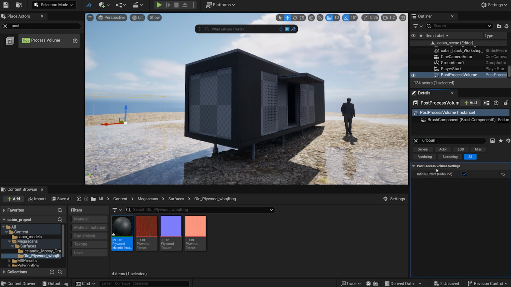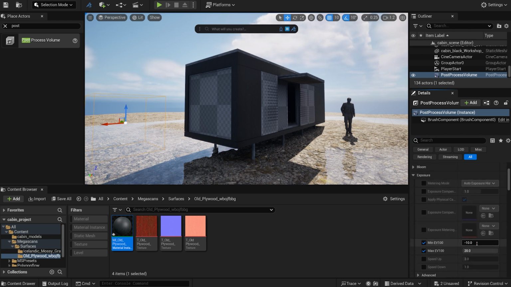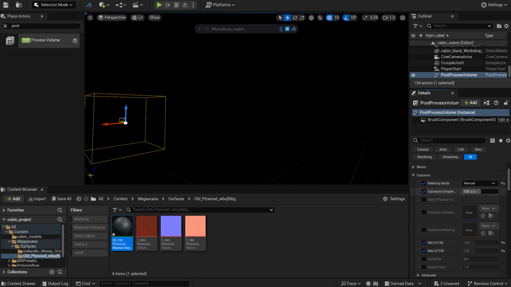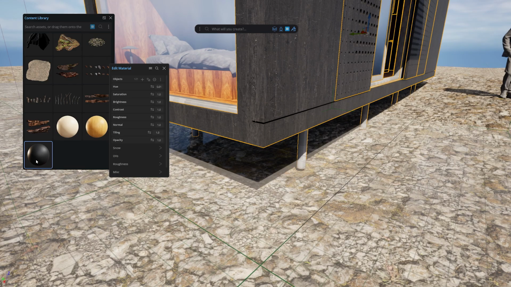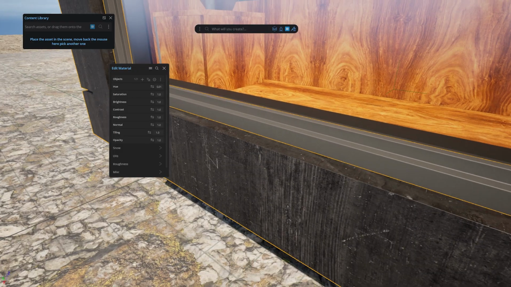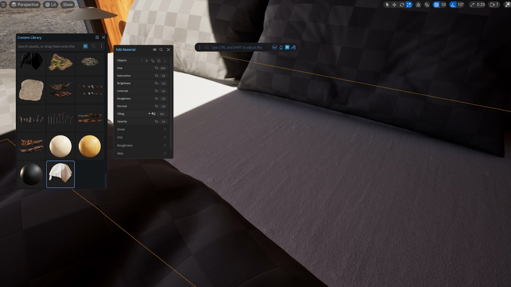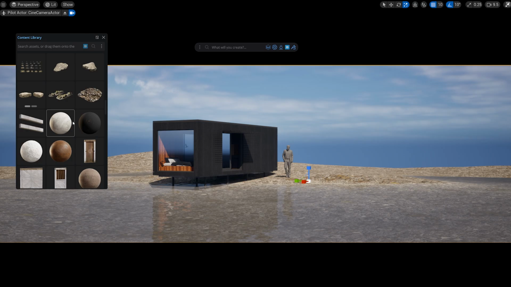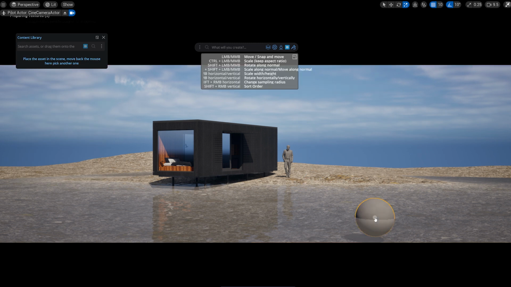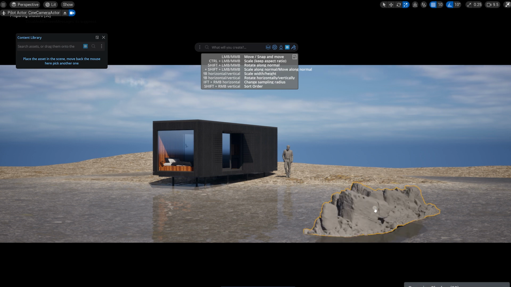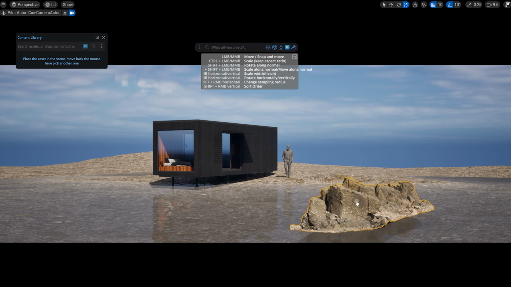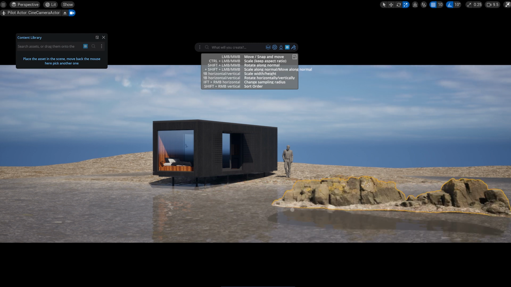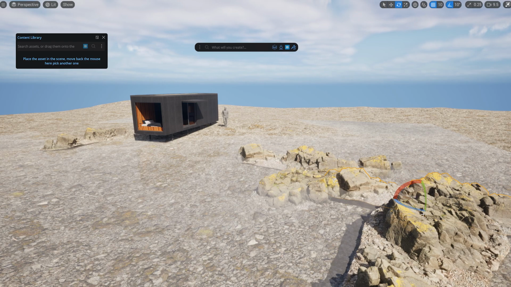Set it to unbound and adjust the exposure. I start assigning materials to the meshes, easily finding them in the Dash content library. Next, let's place larger objects into the scene. I drag in this rock model from my content library. Using hotkeys, I can scale and rotate the model. Then I populate the scene with instances.